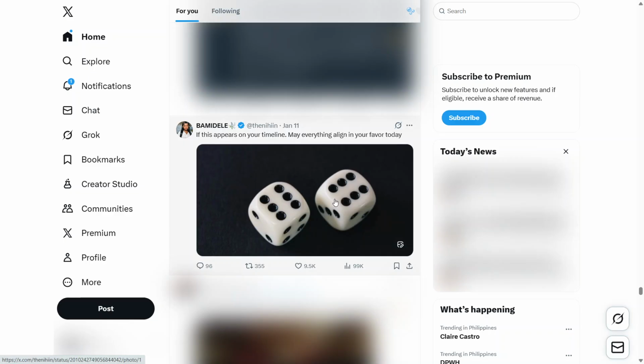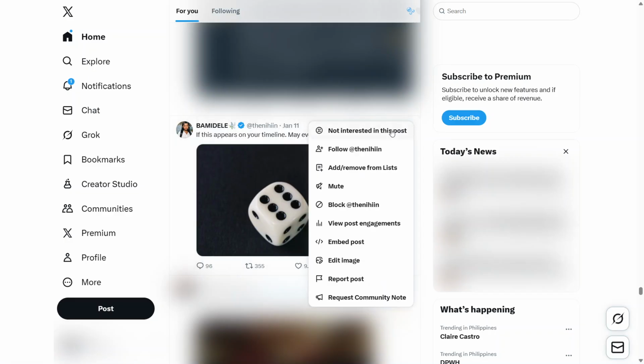Once you're on that post page, look toward the top right of the tweet. You'll see an icon with 3 horizontal lines. Click that to open a drop-down menu. From the options that appear, choose Embed Post.